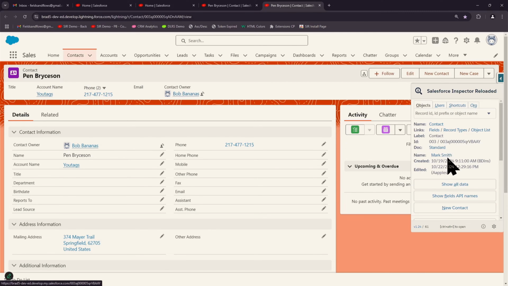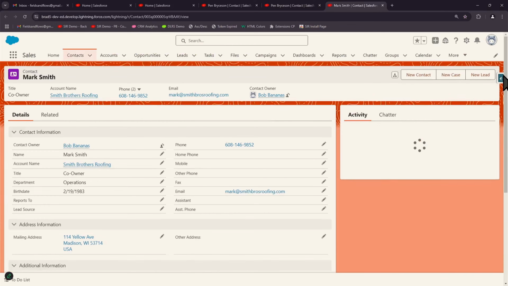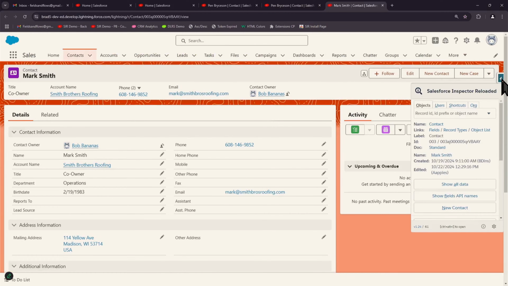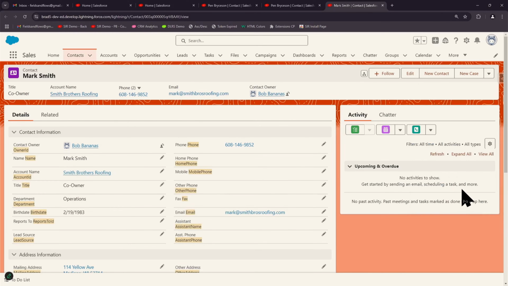So before moving on from that, let me go to Mark Smith's record, and I want to show you some other cool things in Salesforce Inspector before we get to the back end. Well, that will make more sense in a second. So this is show a field's API name. I absolutely love this because, in an ideal world, your label names are always going to match your API names. But is that actually the case? Usually not. So click on this.